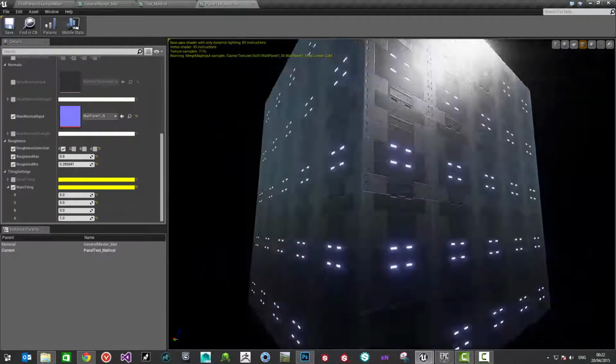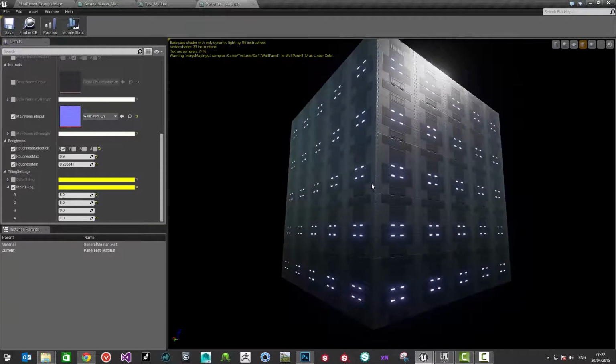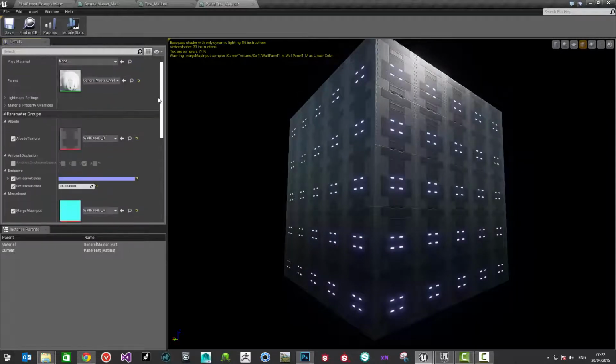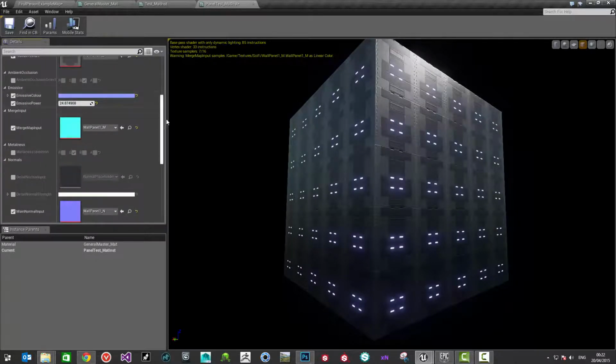So it's really powerful. You get the whole purpose of this process of creating a master material and then utilizing these values in your material instances. It gives you a lot of flexibility to be able to work very quickly.